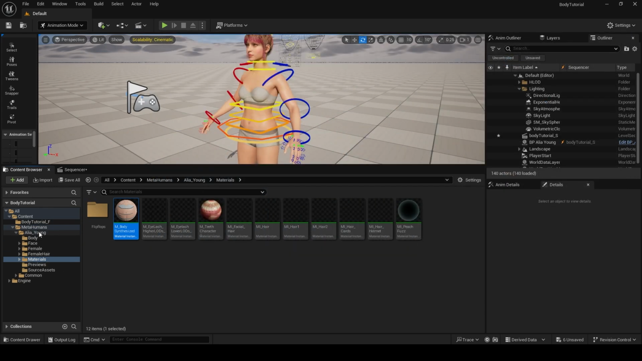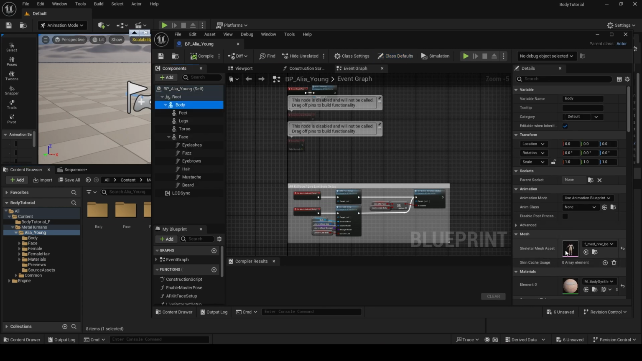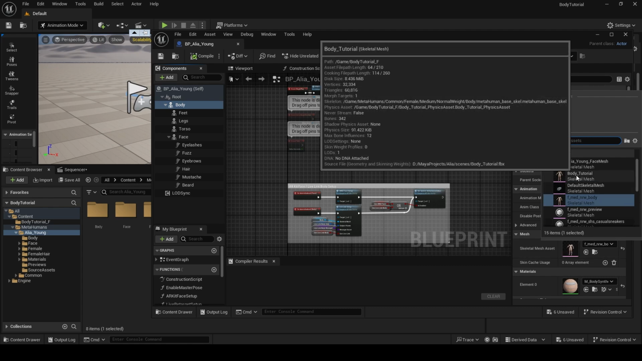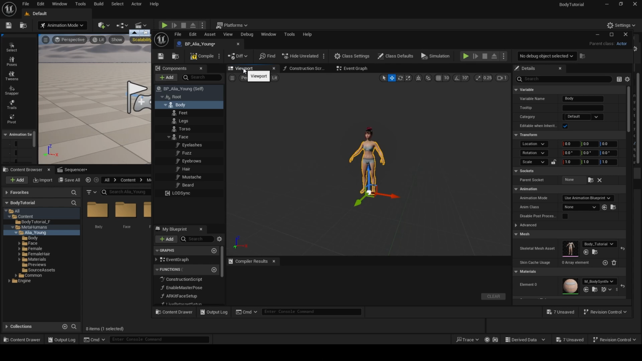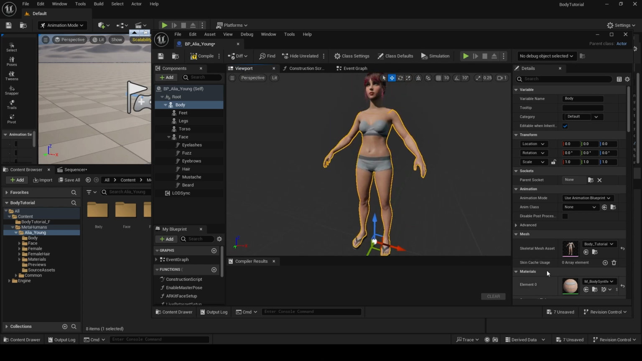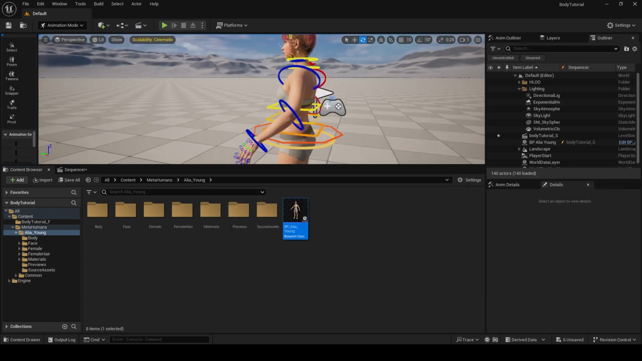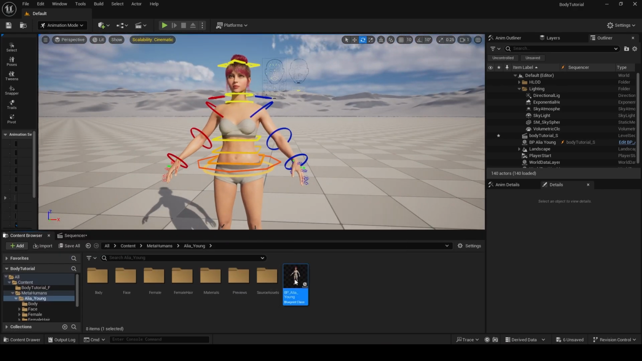Next, in the MetaHuman blueprint, select the body on the left and in the skeletal mesh asset, choose our new body. So far, so good. Compile and save. Everything looks good, but we still need to activate our BlendShape.